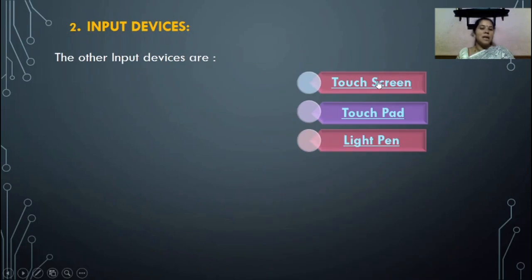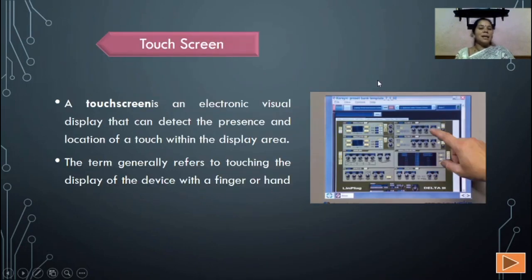So what is this touch screen? The touch screen is nothing but your mobiles. All your mobiles are made with touch screens nowadays, correct? Even TVs have come with a touch screen, and laptops have come with a touch screen. So what is the advantage of this touch screen? A touch screen is an electronic visual display that can detect the presence and location of a touch.